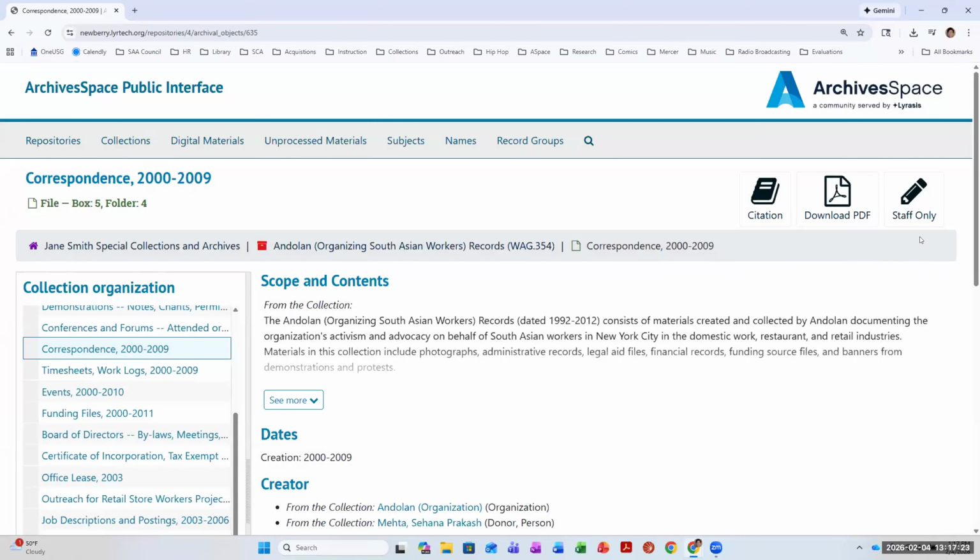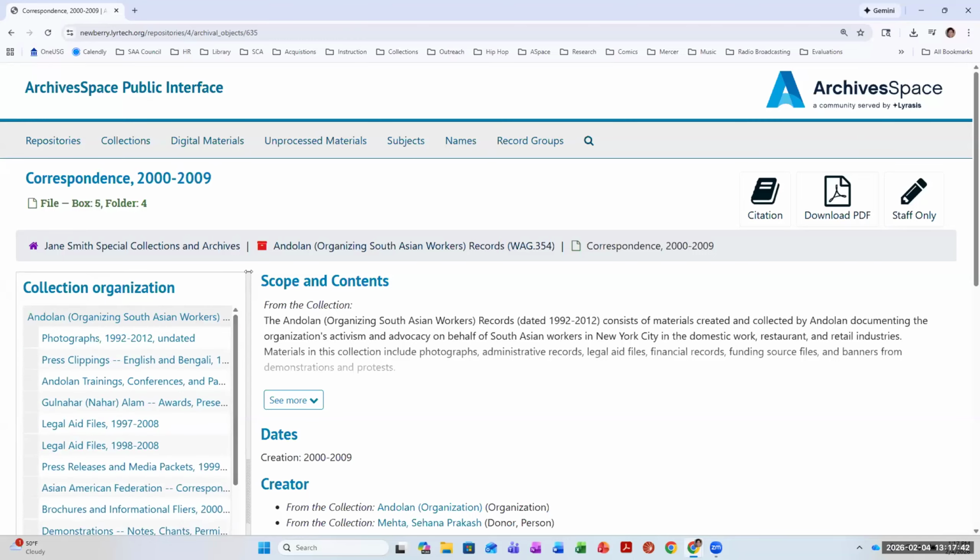At the item level. You can also download a PDF. That's not always turned on for series and file levels, but it is, but it will still just download the whole collection. It's not going to download just this item. So be aware of that. So let's get into digital materials, unless we have some questions.